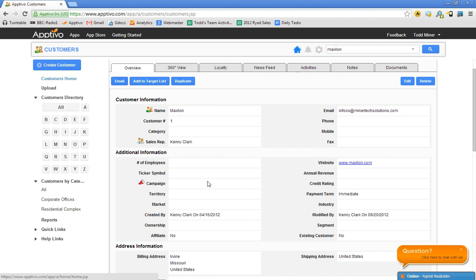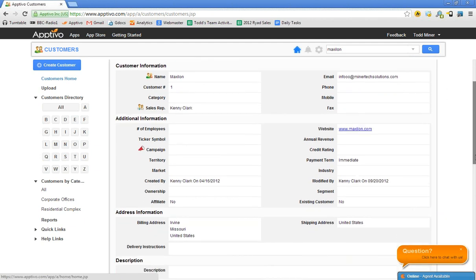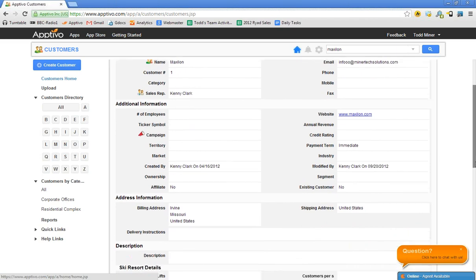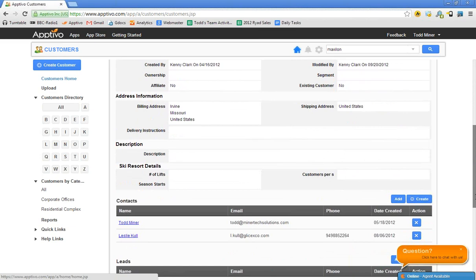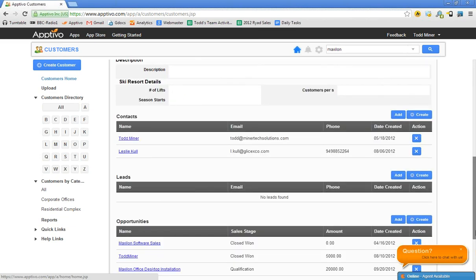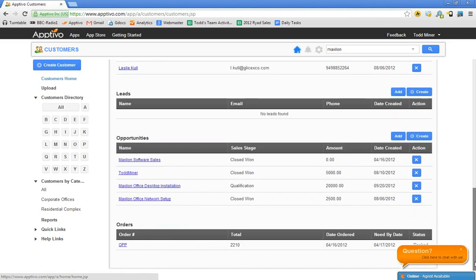So the overview tab contains all of the unique information about this specific customer. So this is where we see what territory they belong to, how many employees they have, what's their revenue, details like that. And then down at the bottom, we'll see those custom attributes that we had created. So that's where the ski resort details pop up. And at the very bottom, you just see some related objects.